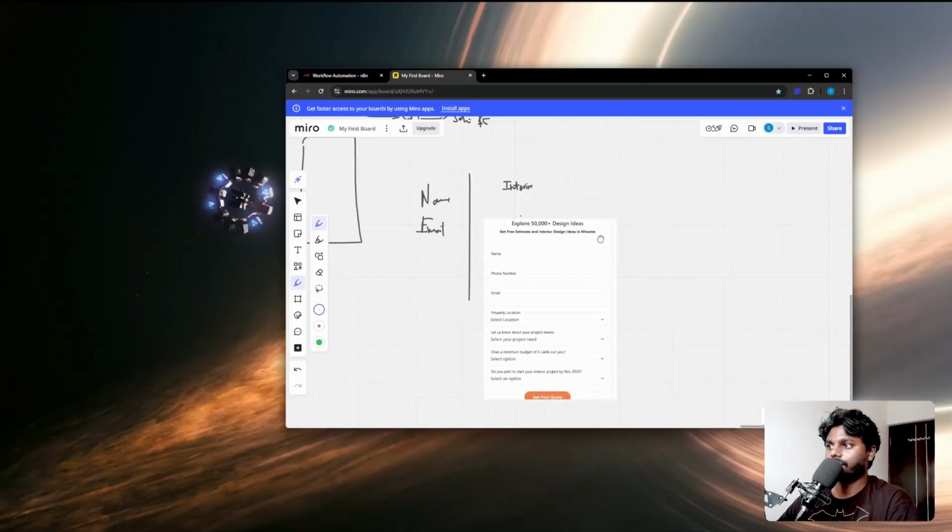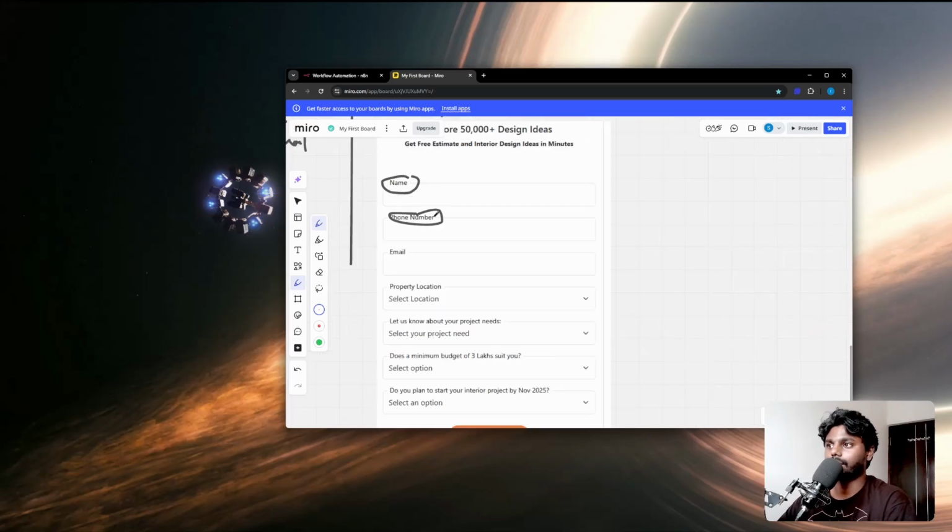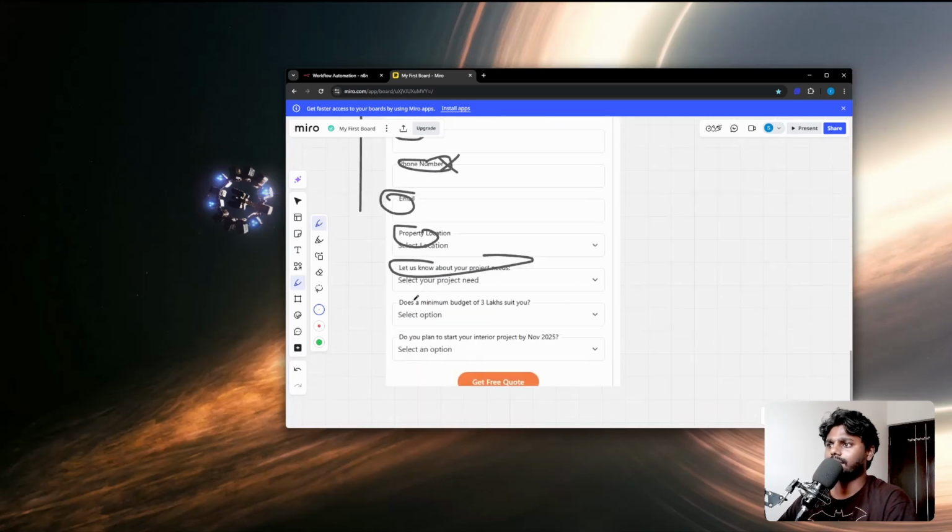All right, guys, this is a lead form which I got from one of the competitors. So first they were asking the name and then phone number. We wouldn't require phone number, an email, and then property location, and then let us know about your project needs.